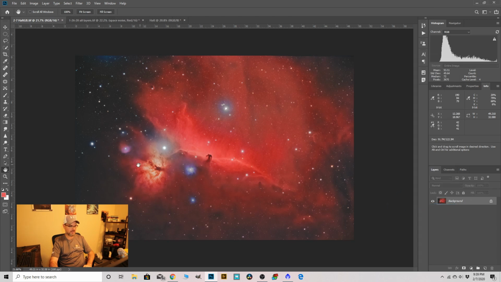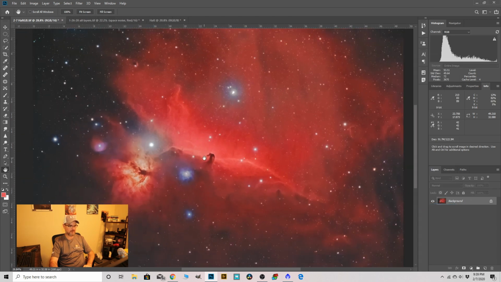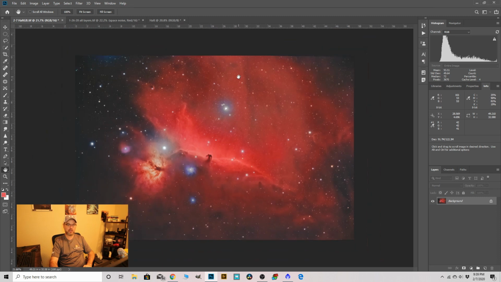So kind of a new technique that I've come up with for some further star reduction is I'm going to duplicate that layer. And I'm going to duplicate it again. I'm going to come to this layer right here, and I'm going to rename it Dust. Then come to this background layer up here, and I'm going to rename it Darken.